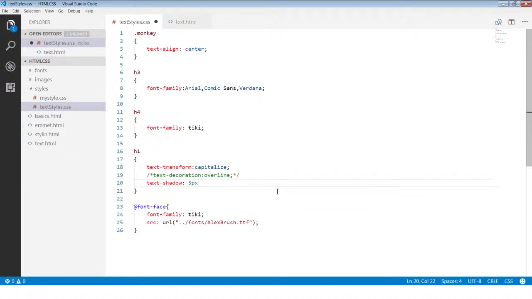Then the next value is the y coordinate. How many pixels from the top would I like to specify where the shadow would be? Let's say 5 pixels from the top. And then the third value I need to put in is how much blur, or where does the shadow start to blur.